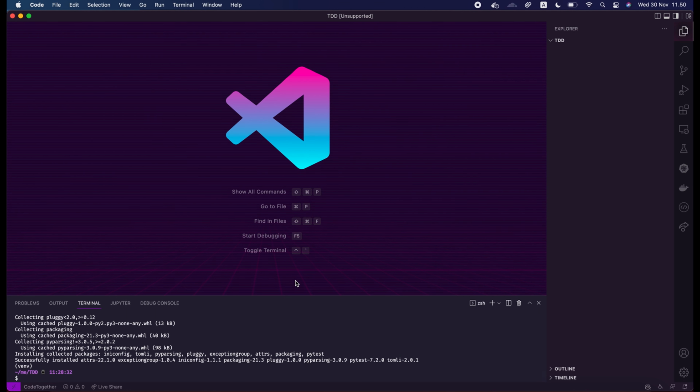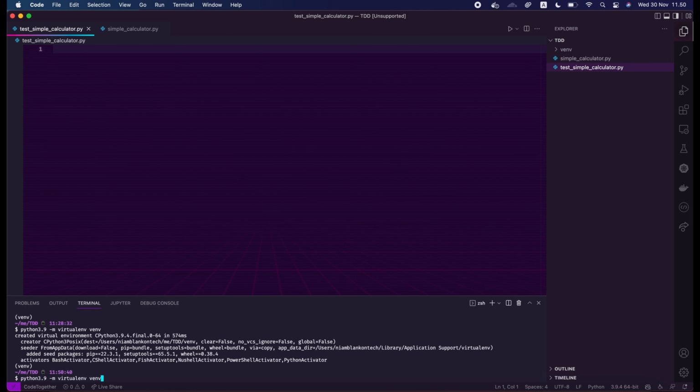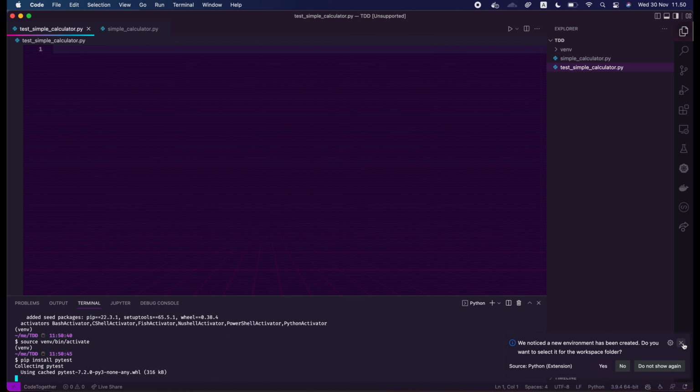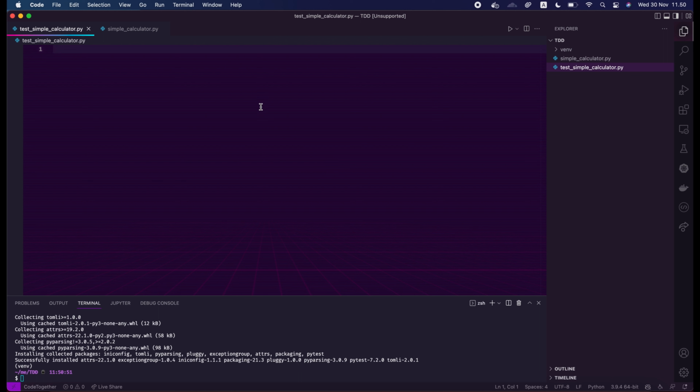For the TDD demonstration, you need to create a new file. First is for the test. For this one, I will demonstrate a simple calculator and the program itself. For the environment, I need to install first. Let me run this. Install PyTest. I am using PyTest here. It's simple and easy.